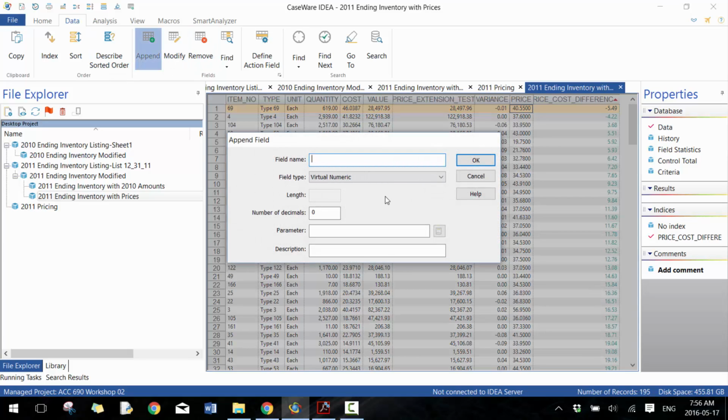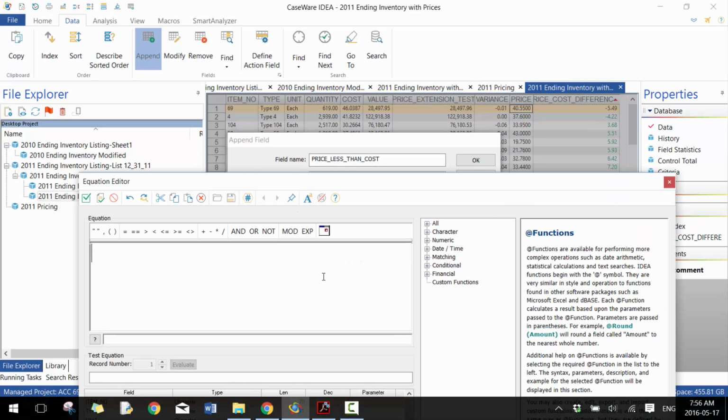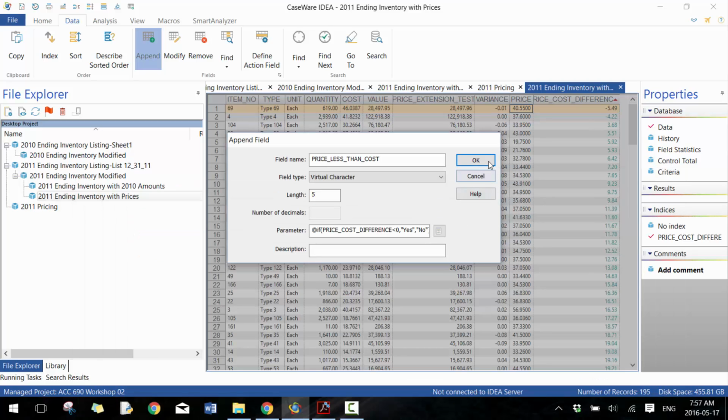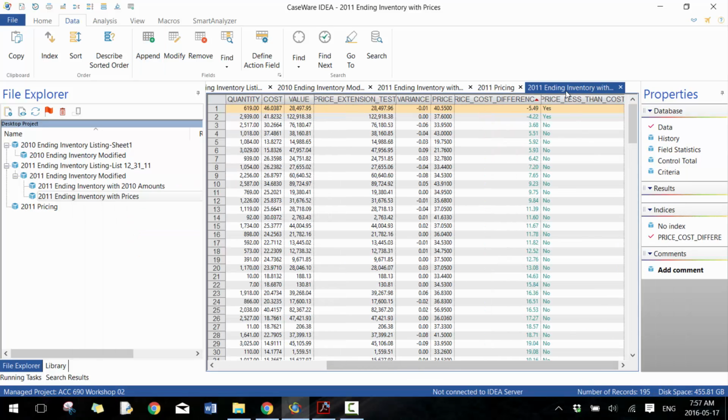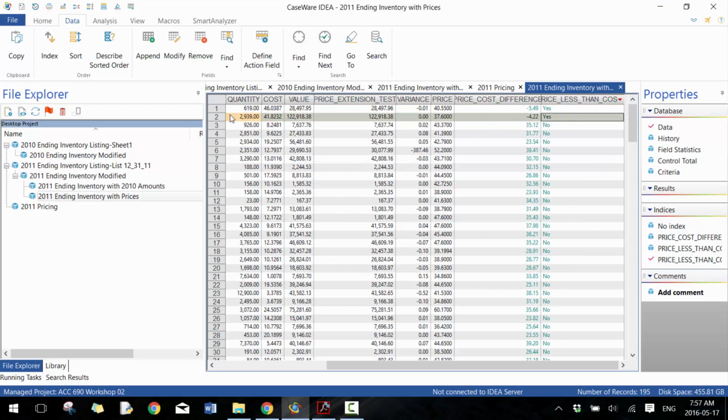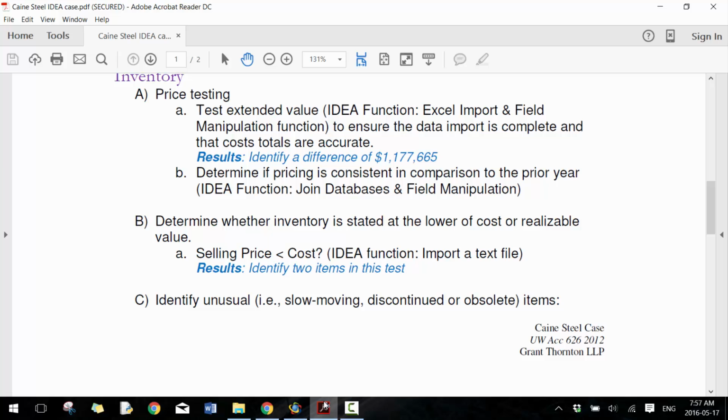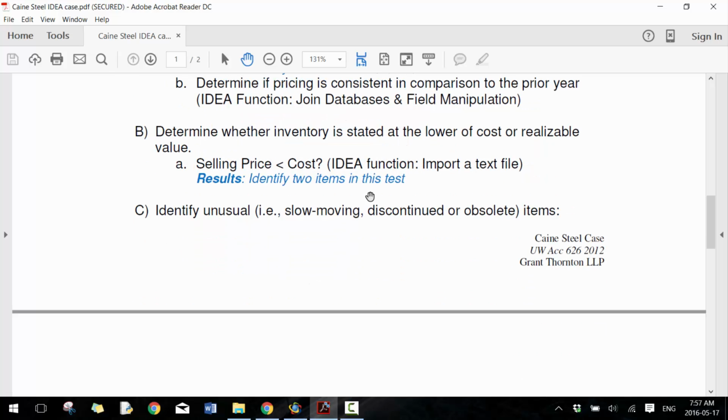And then we're going to create a new field, and we'll go price less than cost, and then we'll treat that as virtual character. And then we'll go at if price cost difference is less than 0, and then go yes, otherwise no. And then you can see here that these two particular items. Okay, pretty simple. 2 items identified in this test.